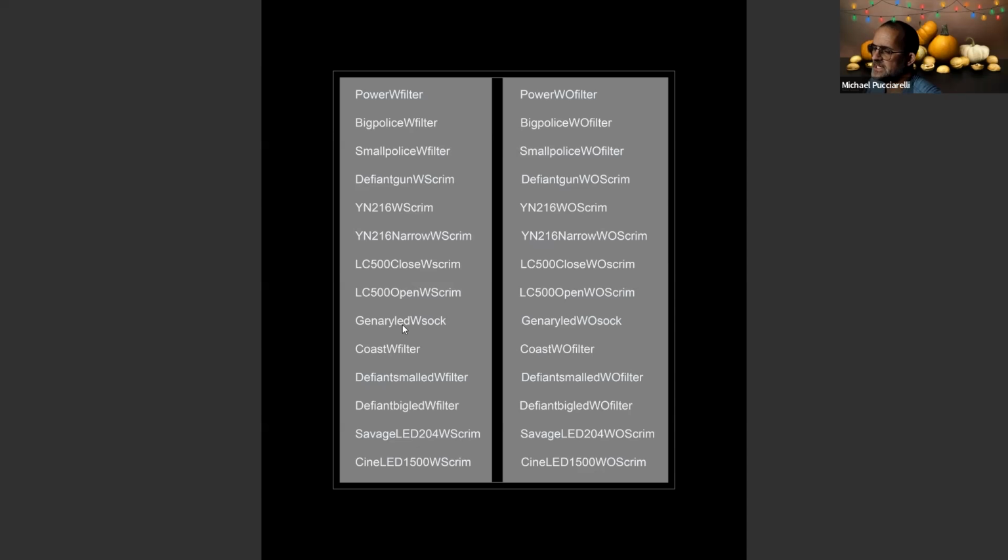And then there's a generated LED light where I have the snoot sock, which reduces light by about 3/4 of a stop. Here I use it with the sock, here without the sock. And with filter, without filter.